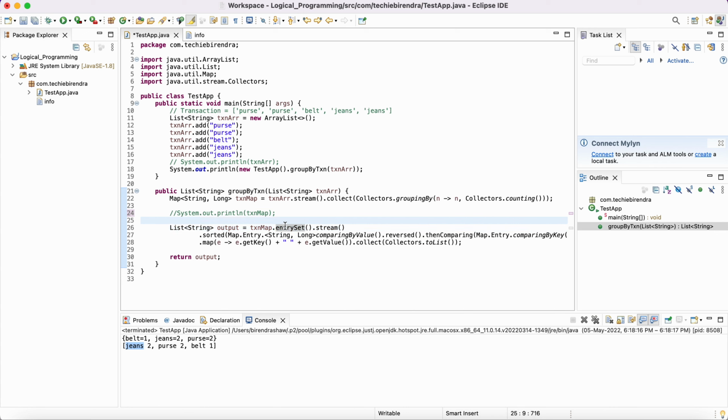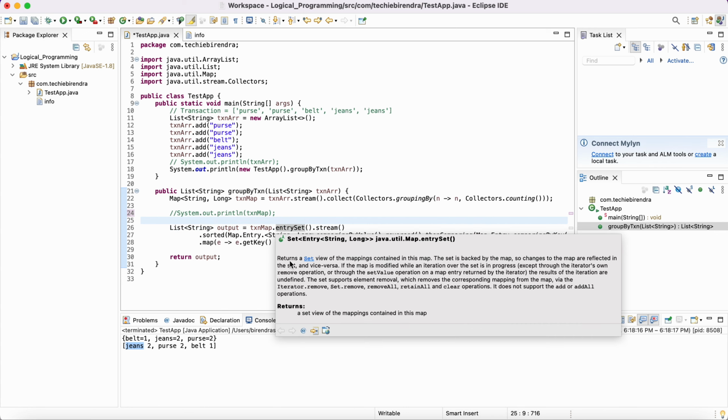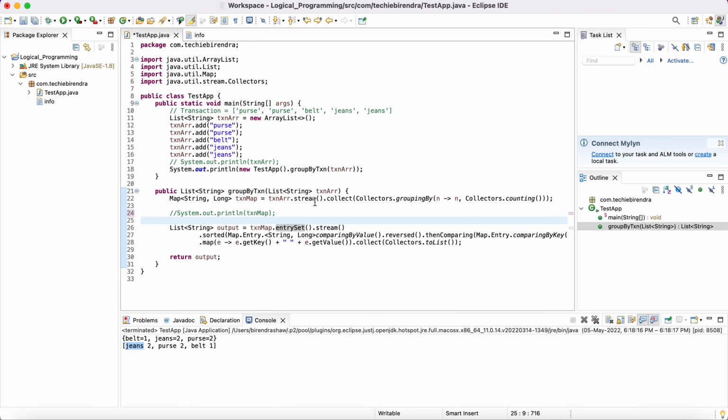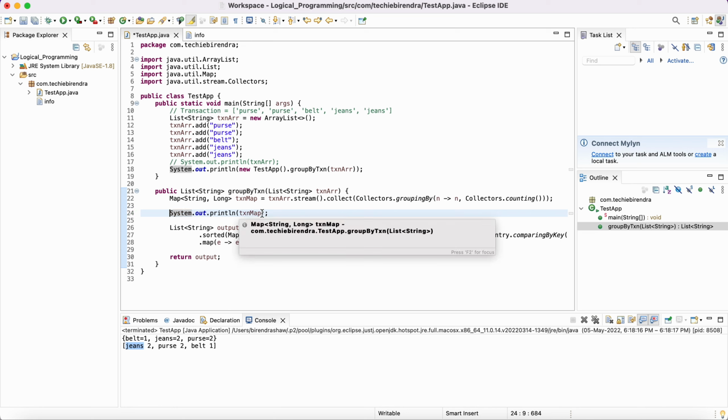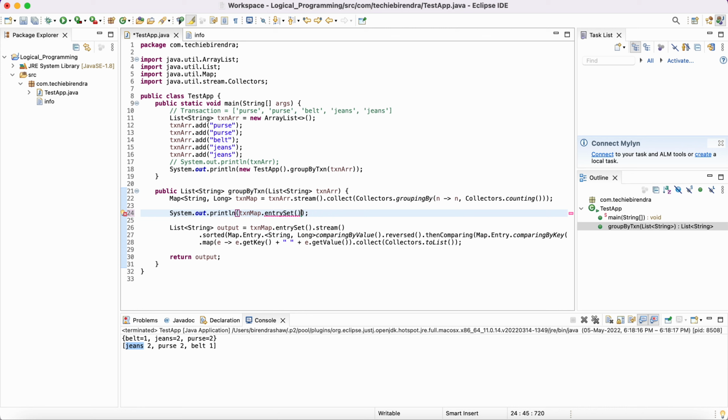If you see here, what it's saying is that this returns a set view of the mapping contents in this map. So what the map contains, the key-value pairs, the same thing the entry set will hold. Let's understand this one also. Just print the entry set. We will remove this one so we understand it in a better way.